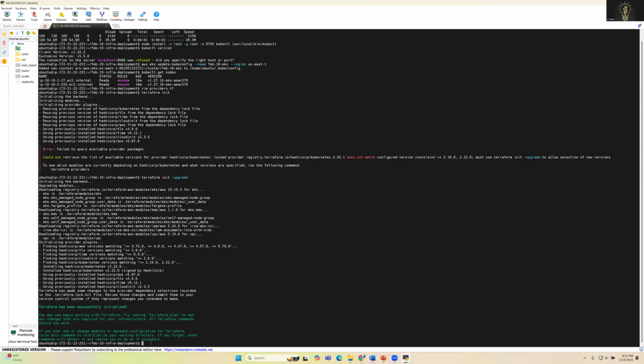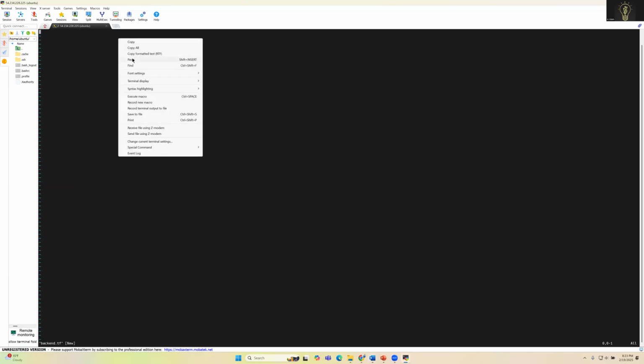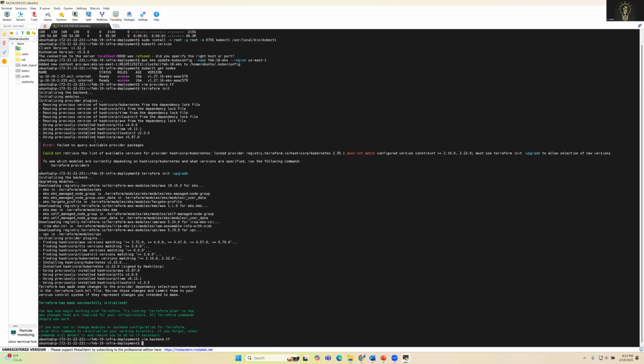For that, I have to do vim backend.tf, and then we'll be using this template for the backend. So this is the Kubernetes backend. The name is backend, app is backend, replicas is true, and the app is backend, and the image is using this image. If you go to my GitLab CI/CD video, you can see how I did that. So I'm just using the same image for this one. So let me just save and quit.